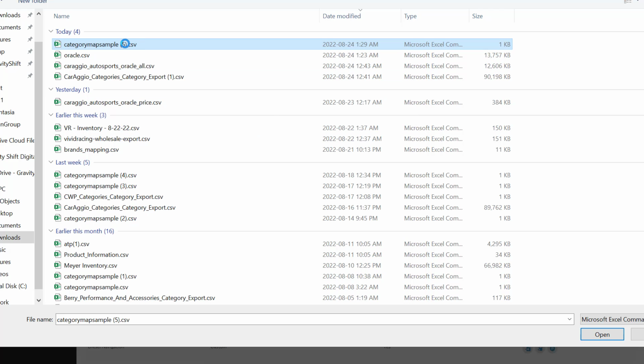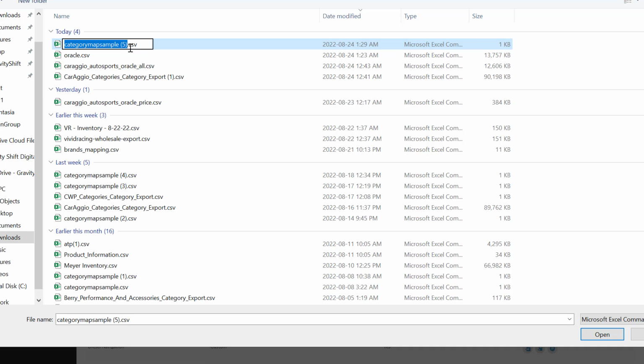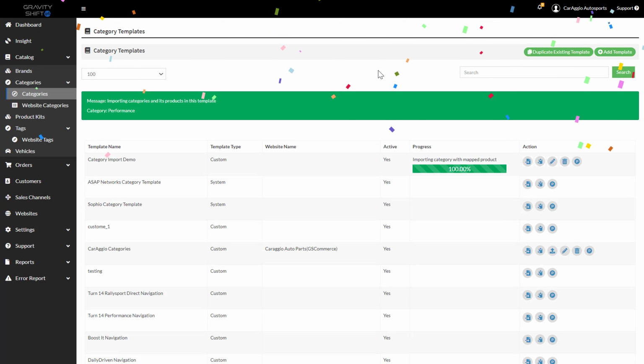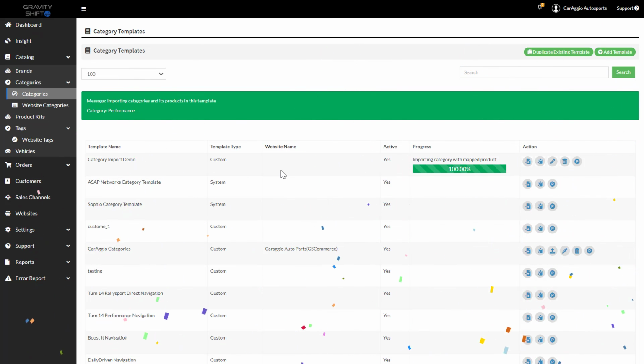Do that again. Rename. Okay. So now that we have a new name for it, start the import. There we go. Now that we have fixed the file name, we have completed the import, let's go look at what we've done.